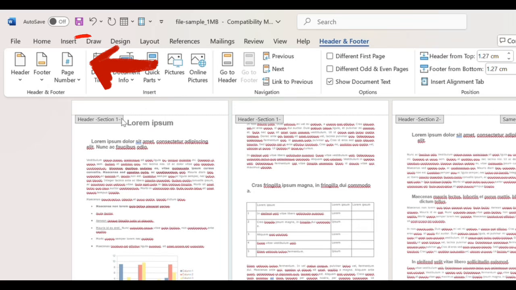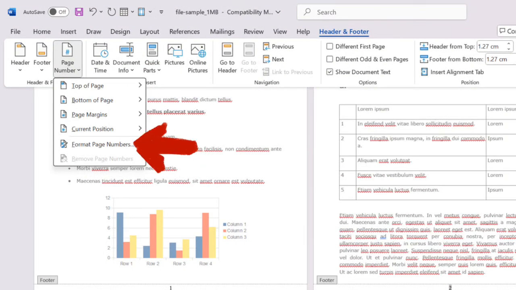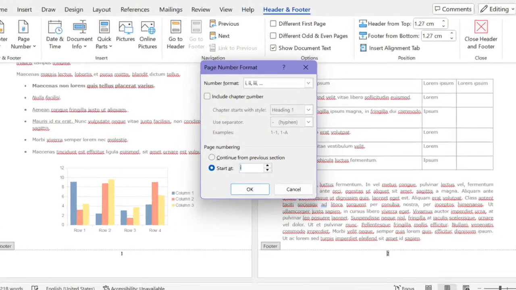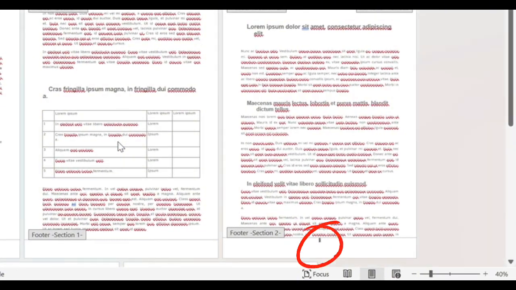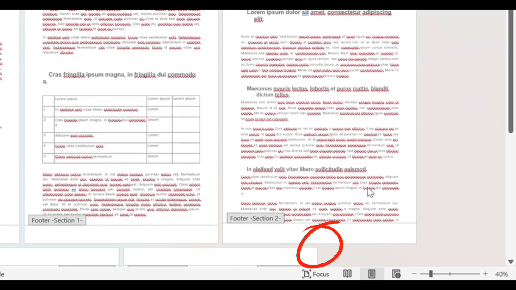After that, go back to page number, click on Format Page Numbers, and in the pop-up window, go to Page Numbering, select Start At, then click OK. Now you will see the numbering start from page 3 as page 1.